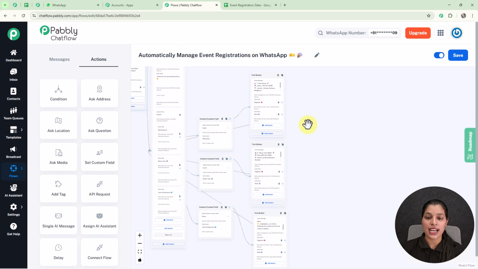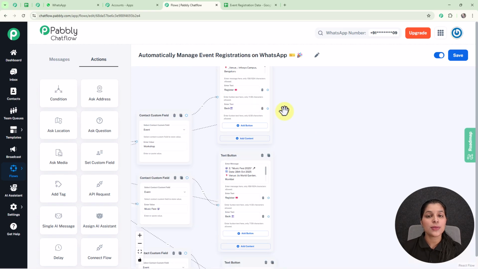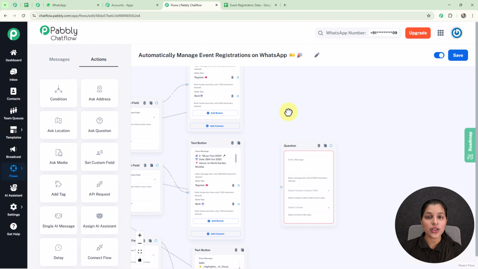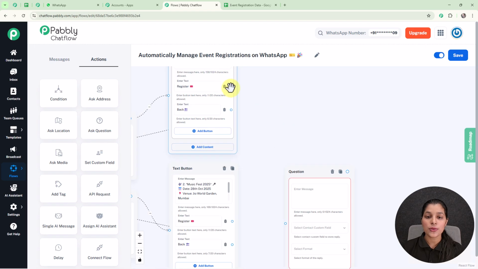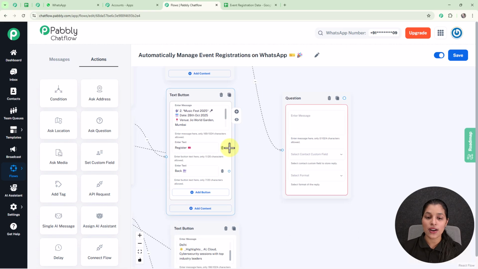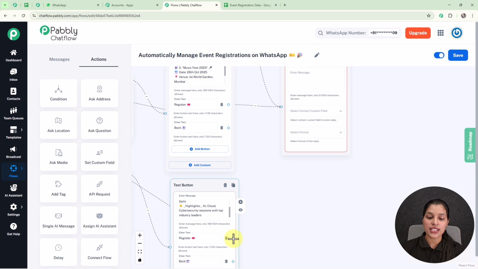Now as my user selects this first button, that is register, I am going to ask them some questions. For that you simply have to go to actions, and here you can observe that we are getting the option for ask question. You just have to select it or drag it and you will be getting this question action where you can enter the question which you want to ask your customers or clients. Now I am going to enter a question asking for the full name, but before that I am going to connect all these register buttons with this question node so that my user can be redirected to this question node if they select this register button.